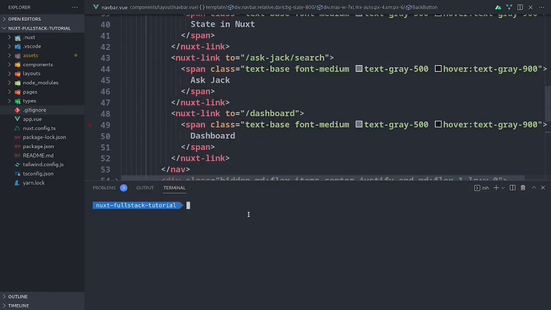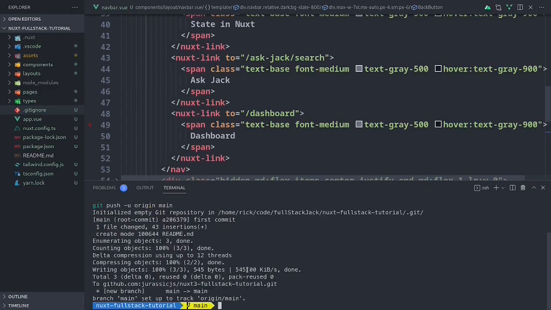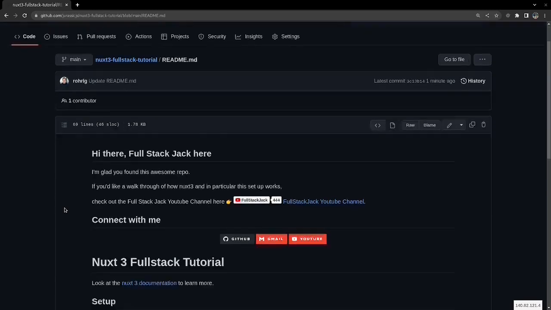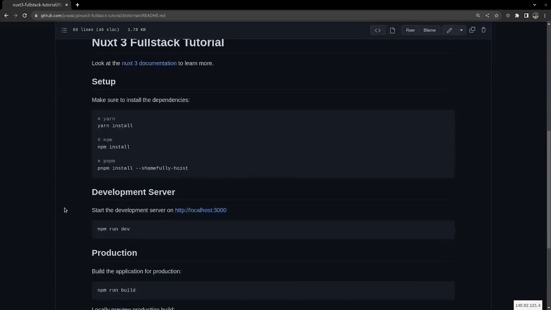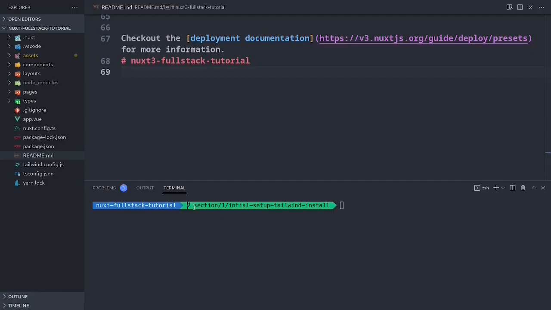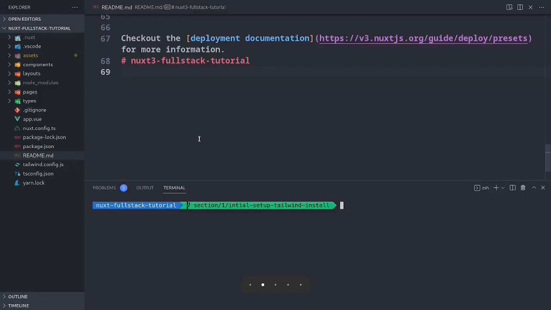Now seems like a great opportunity to add this all to some sort of Git repository. I've created mine already in GitHub. Once we've pushed that, this will be public by the time this goes live, and you'll be able to check out the README. I'll have an individual branch for each section of this tutorial. If you wanted to skip that section, you could check out section 1, initial setup and Tailwind install. You can see that here. If you check that out, then you are exactly where I am now, and you're ready to move on.